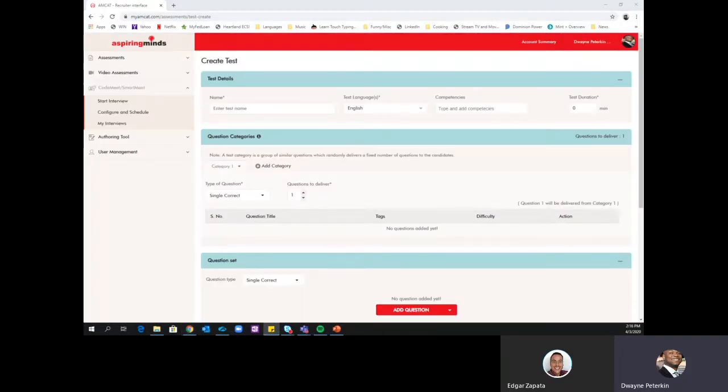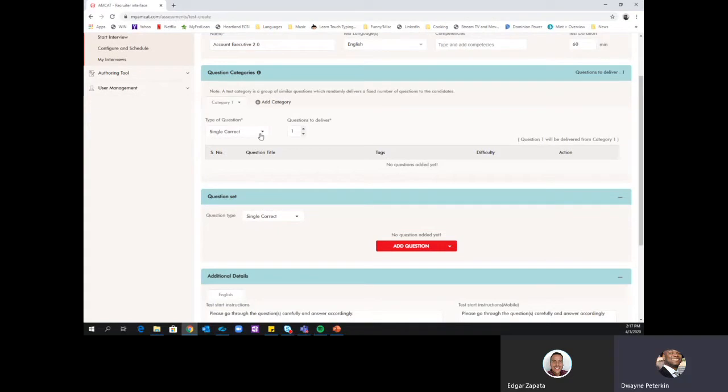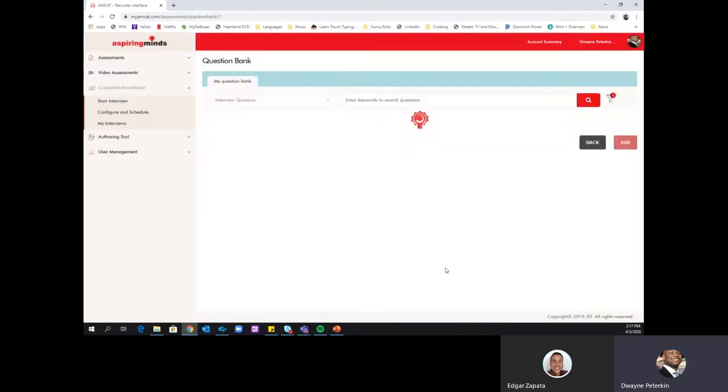Simply, you'll just be able to go in and name what you want that configuration to be, as well as the languages preset, and you can add in the test duration. So for this demo, I'm going to select 60 minutes. And then here, by switching over the type of question to interview question, and then also selecting that same option here, you are then allowed to select add question and add from question bank.